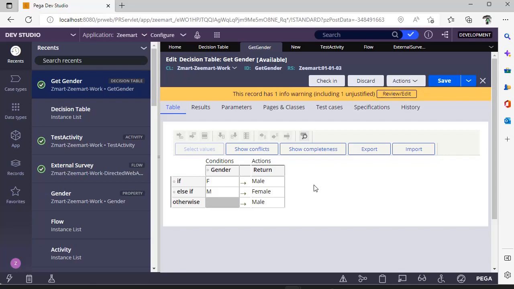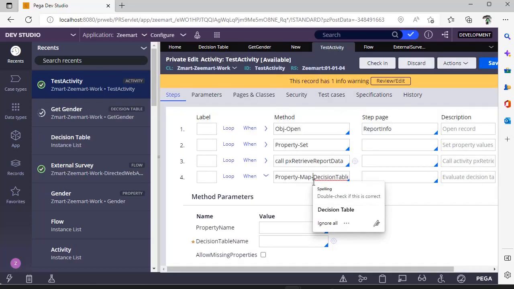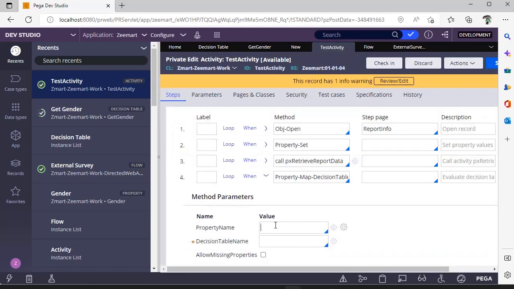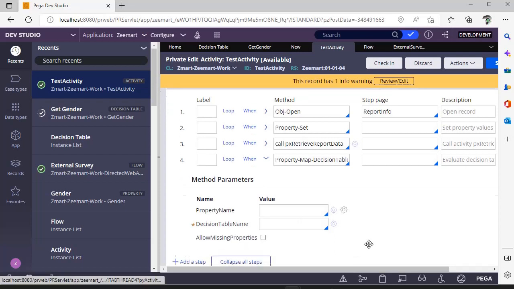And how actually we can call this decision table, we can invoke this decision table. So one way is through an activity. So in an activity, if you go to steps, we have a method called property map decision table. So if you give that, there would be some parameters like property name. This is returning something, right? This male. So if you want to set this particular male on a property, then you can define this property name, and this is decision table name, and this is allow missing property.